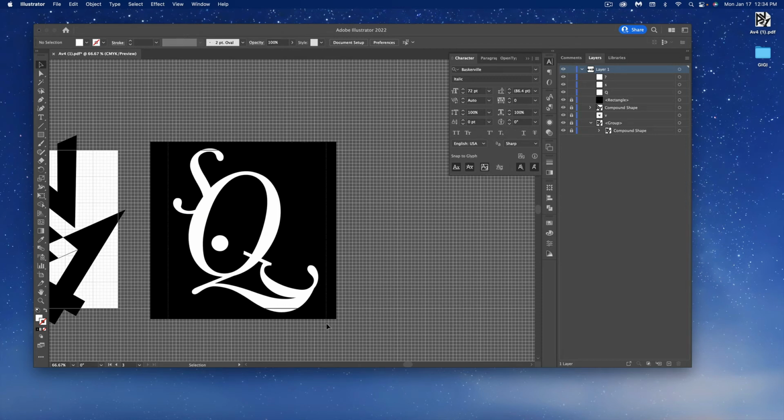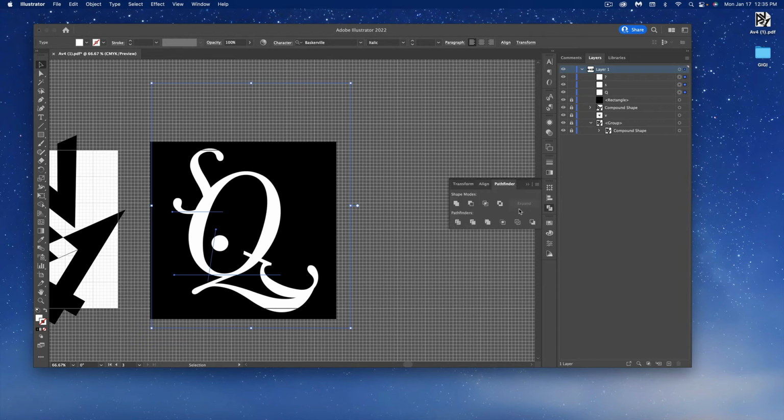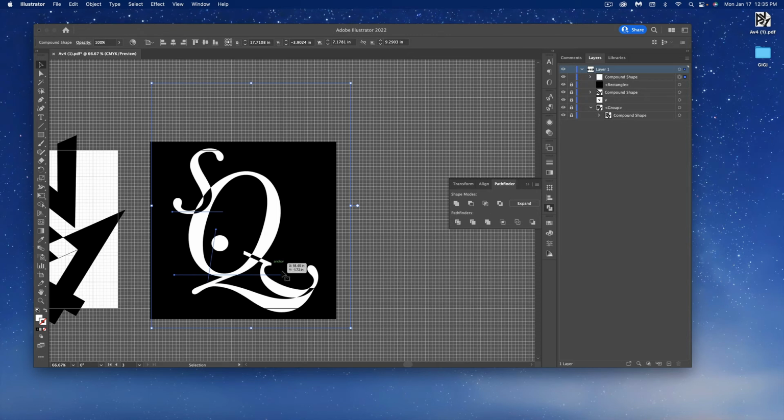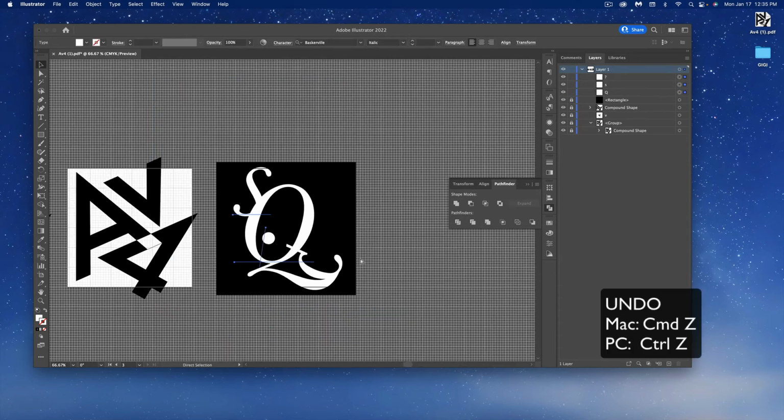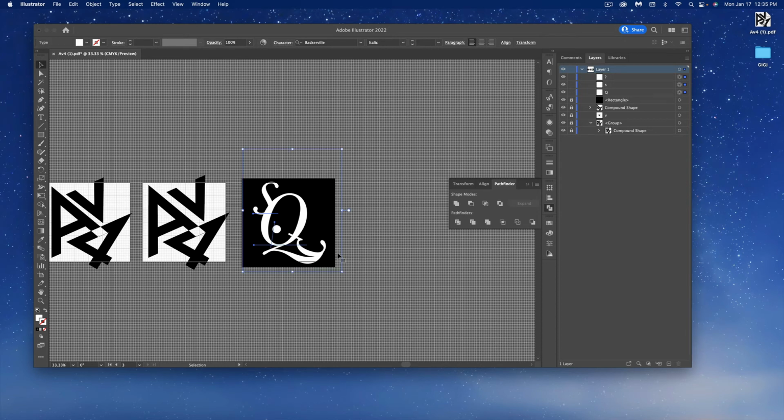You just grab all of the letter forms, and then we go to our Pathfinder tool again, and we can exclude. And you hit Option if you're on a Mac, and Alt if you're on a PC, and you can see where these overlap. I'm not partial to this one for this particular experiment, so I'm just going to hit Command Z or Control Z if you're on a PC, and go back. And this is my final version here.